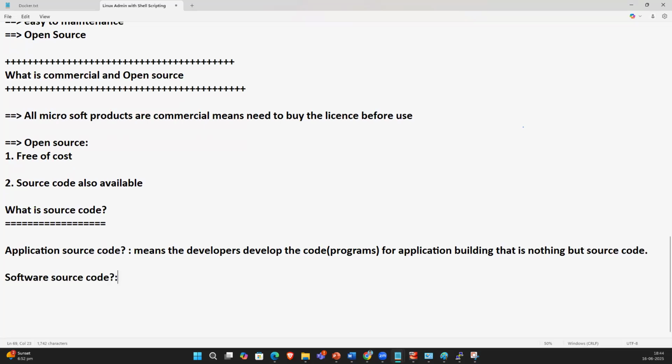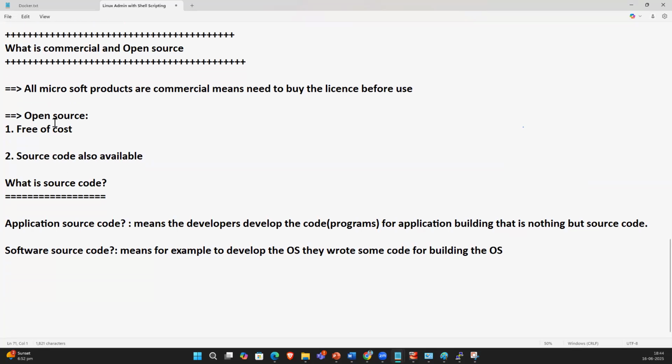What is software source code? For example, to develop the OS, they wrote some code for building the OS software. That is nothing but software source code. Guys, understood? So it is free of cost and the source code is also available.